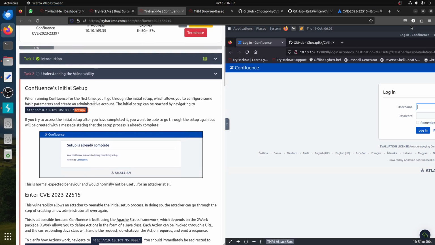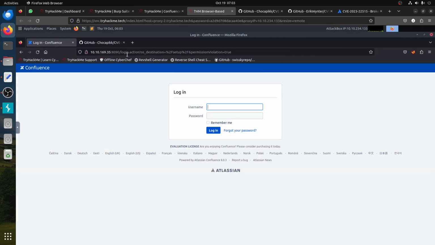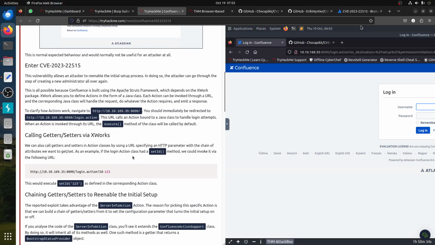When running for the first time, you will go through the initial setup, which will allow you to configure some basic parameters. The initial setup can be reached by this setup URL. If you try to access the initial setup after you have completed it, you won't be able to go through the step again, but you will be greeted with a message saying that your setup process is already complete. Normally, I don't know why they didn't make a system where you remove the installation file like in WordPress and something like that. In any case, this is a Java application.